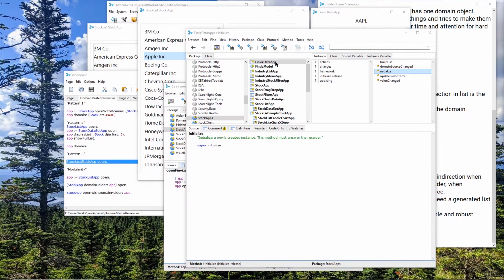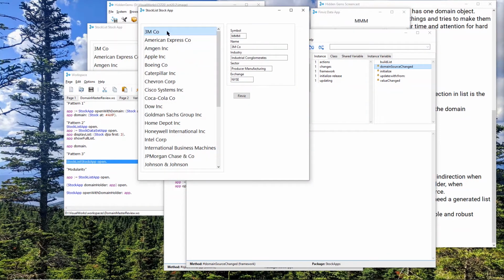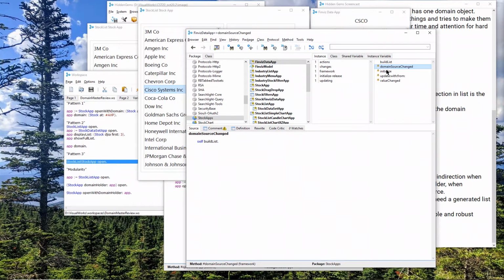Okay, here's the FinViz data app. It has very little code, but one of the important things for this framework is that the domain source changed. If the domain source changes, in other words, I click here, and that changes my domain source, because I've created a dependency on that domain source. When this is set up, the framework does that for me. All I need to do is implement the domain source changed method in this and tell it what to do. So in this case, I want to build the list.